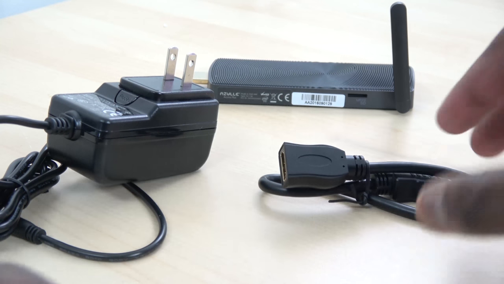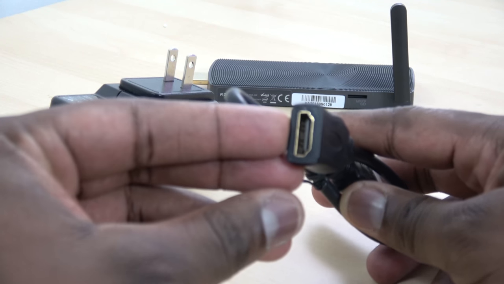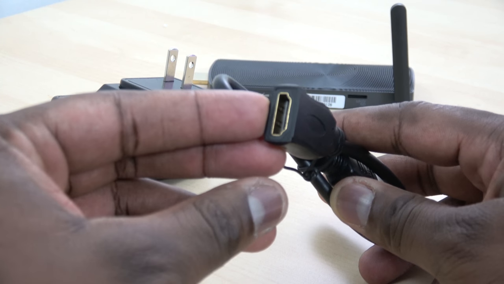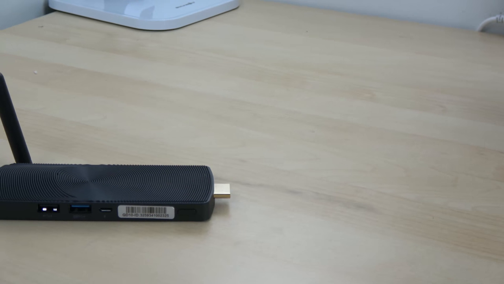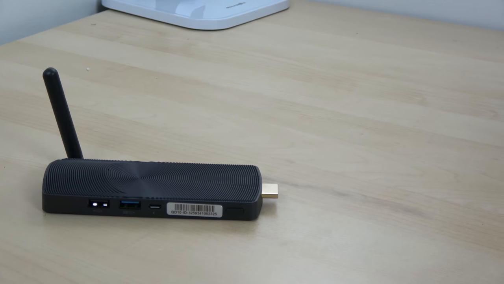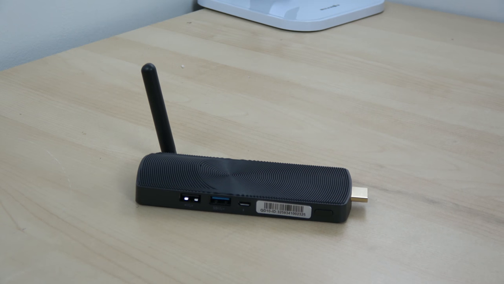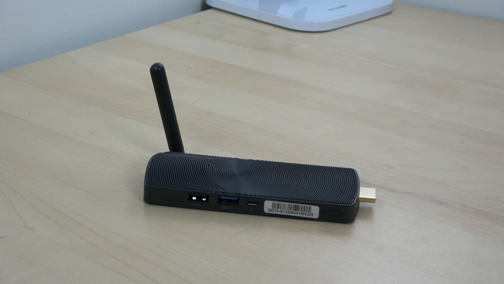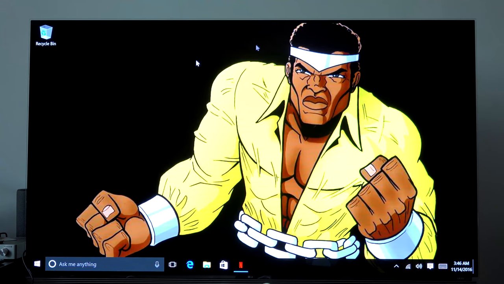It also comes with a HDMI extender, which is good so that you don't have to plug the stick directly to your TV. You can use this extender cable to give you functionality. Overall, it fits nicely behind, say, your TV in your living room, and you can place it obscurely so that no one actually sees your PC stick. Of course, you can use a wireless keyboard and mouse, and functionality is pretty good.